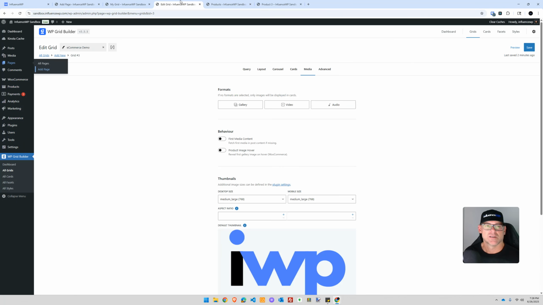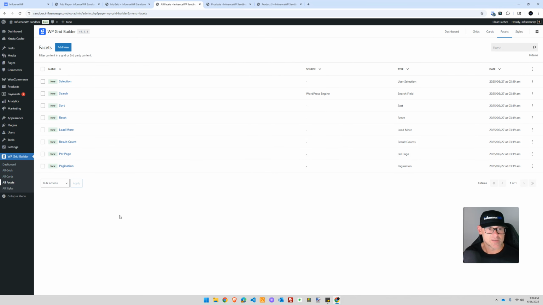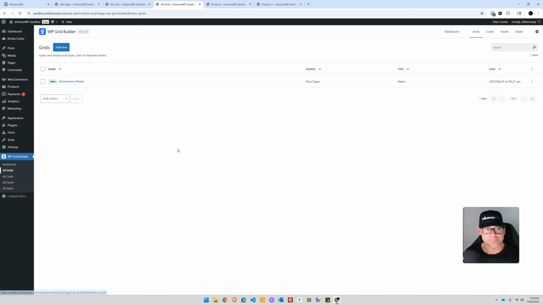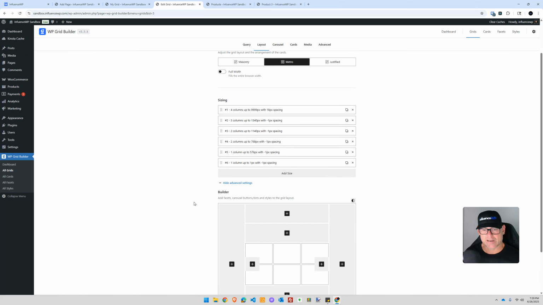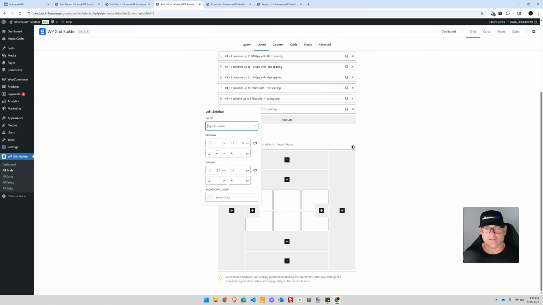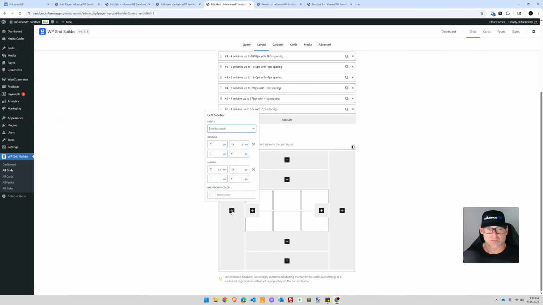So let's go back to our grid, layout. Let's click on those advanced settings down here. Actually, we probably need to, let's go to facets. We should have facets. Yes, we imported those. Okay, let's go back to our grid. Layout, advanced settings. Let's add a facet here on the left-hand side. So we will do, let's do sort. How about that? We'll just do sort. Sort, there we go. Select that.